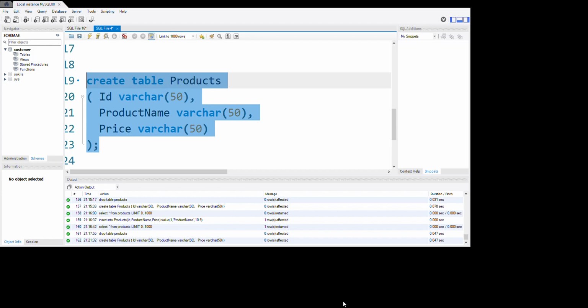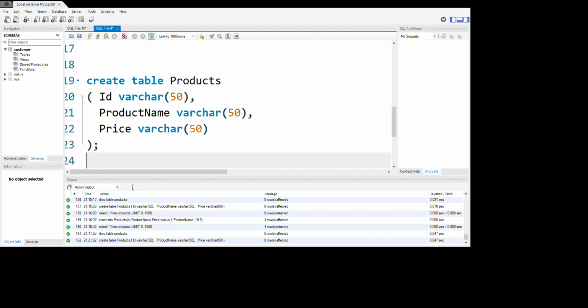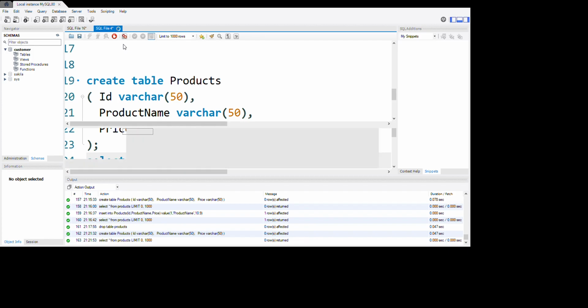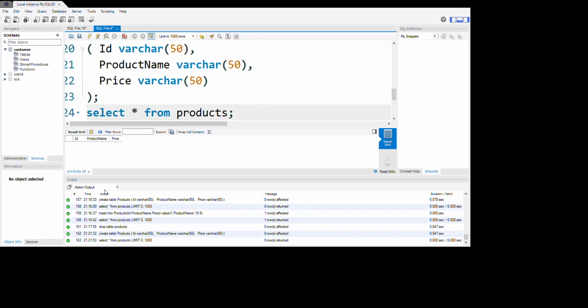Okay, so guys, our table is affected. Let's go check. Select star from product. Yes, you see here we have ID and we have product name and then price.